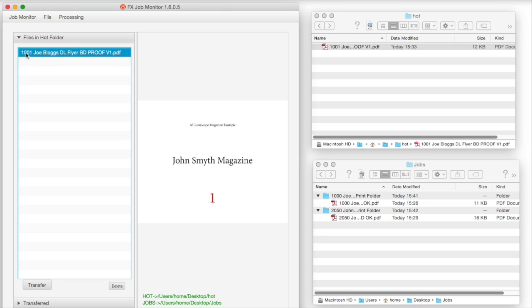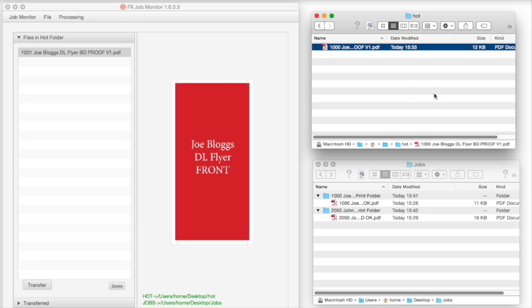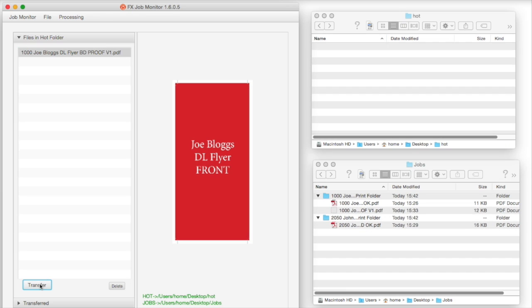To demonstrate that a second job with the same number as one we transferred earlier will be placed into that existing folder, I will rename this final job before we transfer it. Note that the application has already created a new preview, and now the name in the list has also been updated. So as you can see, when this job is transferred, it is placed into the existing folder numbered 1000. The rest of the name is irrelevant.